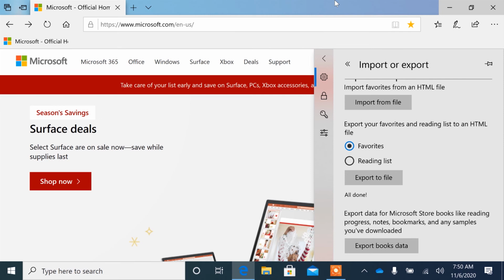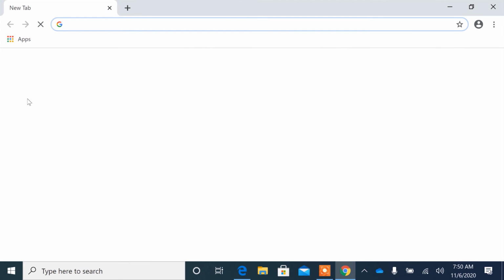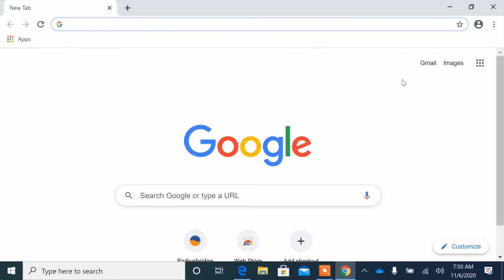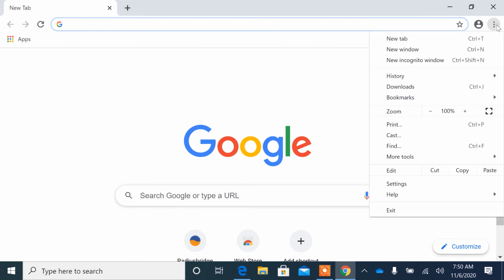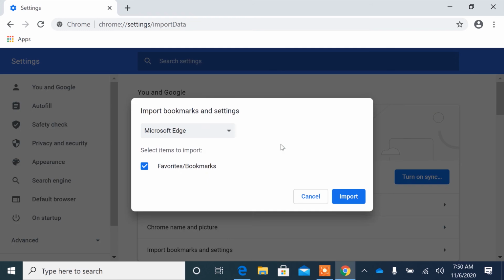Now, what I want to do is go into Google Chrome, double click, open this up, and I'm going to go ahead and select these three bars here, and we're going to go to Bookmarks, then we're going to go to Import Bookmarks and Settings.